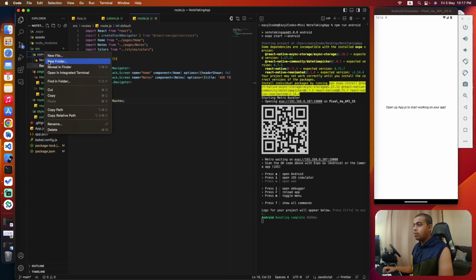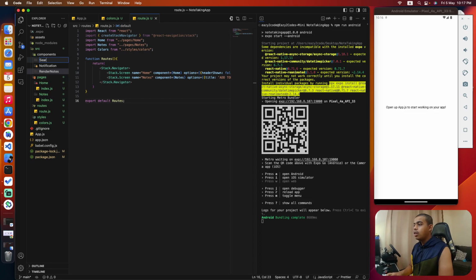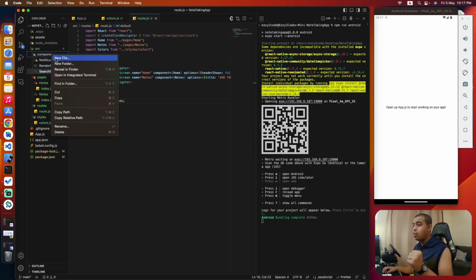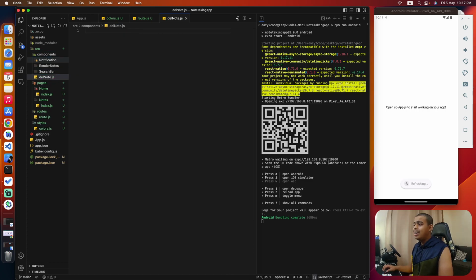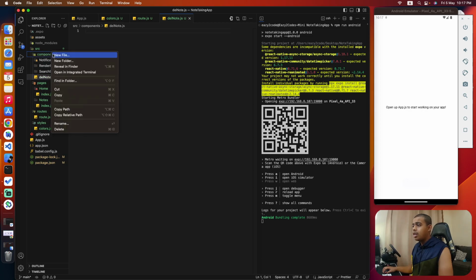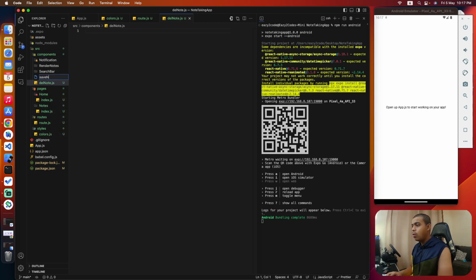Now we're going to create one more directory and we will name it search bar. So these are the directories that are going to be holding the code for notification, for rendering the notes, and for a search bar for searching the notes. Now we're going to create some files in this component directory. The first file is going to be for deleting the note, and let's create another file for saving the note, save node.js.